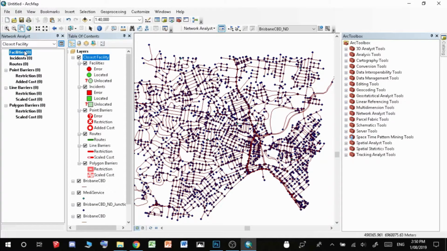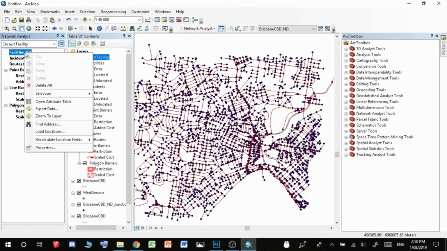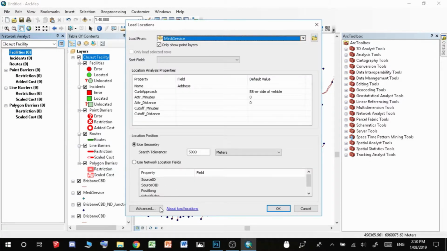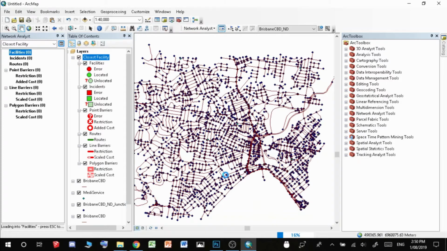Now I'm just going to right-click Facilities. Oh, it doesn't crash. There we go. Right-click Facilities, and then you want to go to Load Locations. Then I'm going to load from the amenity service, which are my hospitals and all that, and I'm going to change the tolerance to 50. I'm just going to click OK.